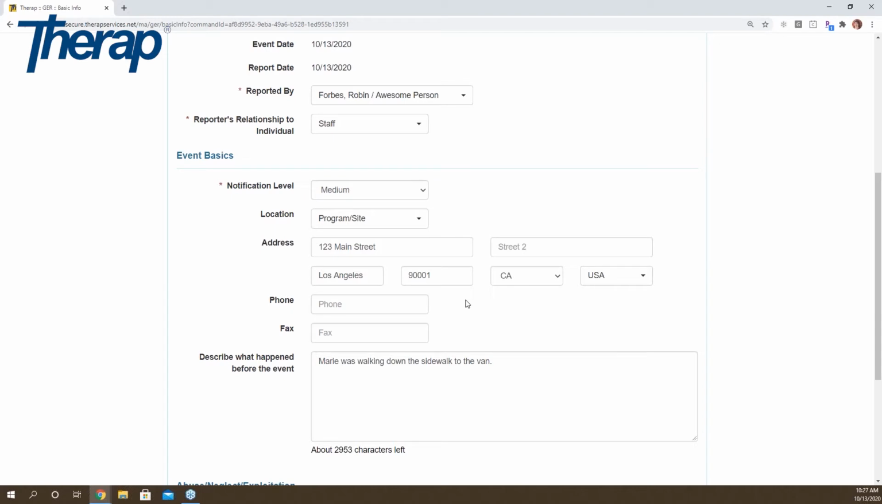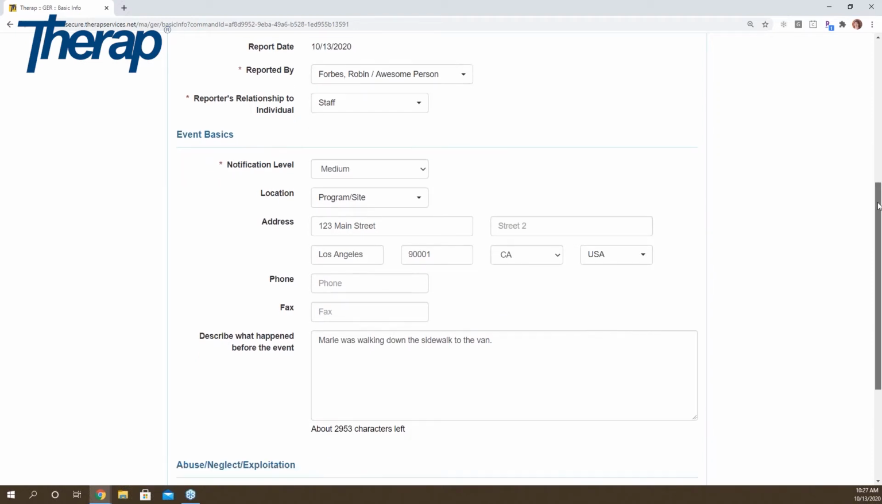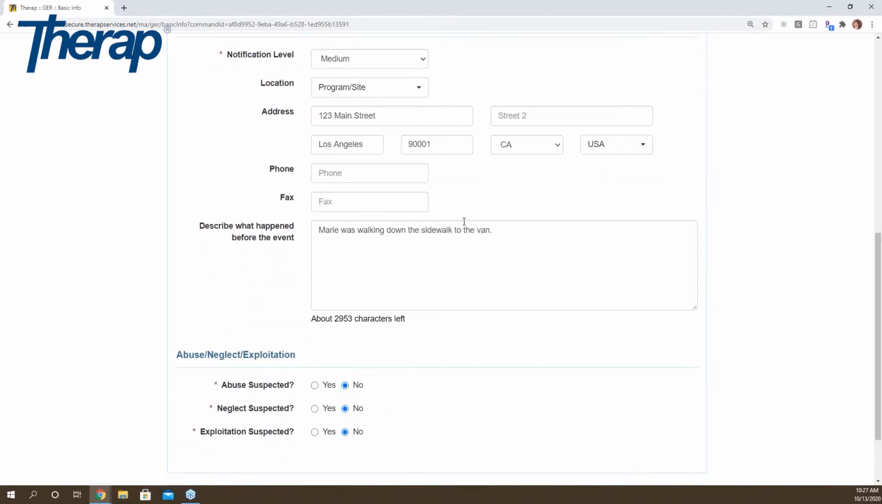I've listed the program here. When I did choose program site, it does fill that address in for me. So as you build the information into your account, it will fill in places for you so staff aren't having to type quite as much information. And then I've listed what has happened before the event. So in this case, Marie was walking down the sidewalk to the van.